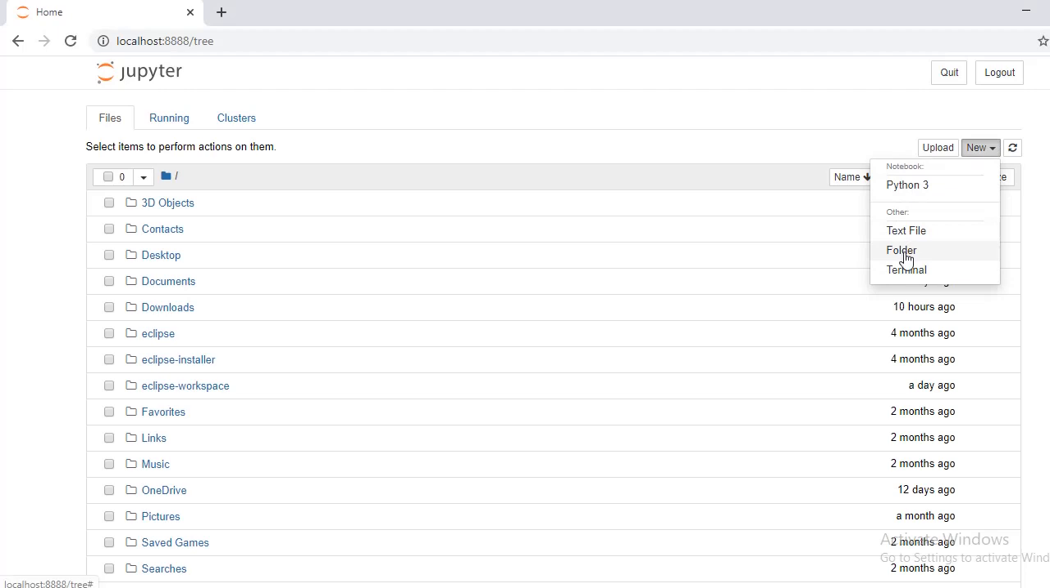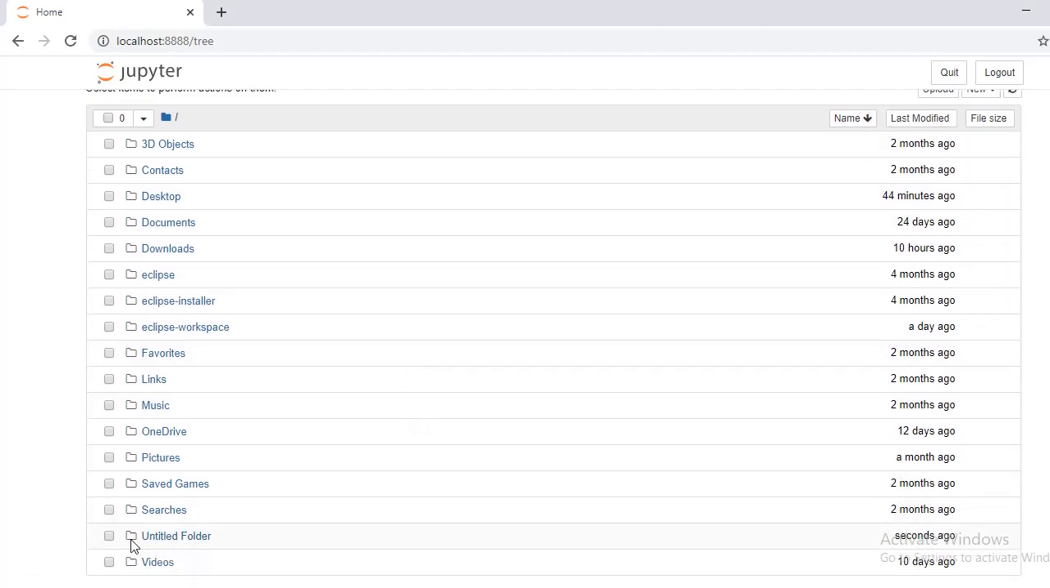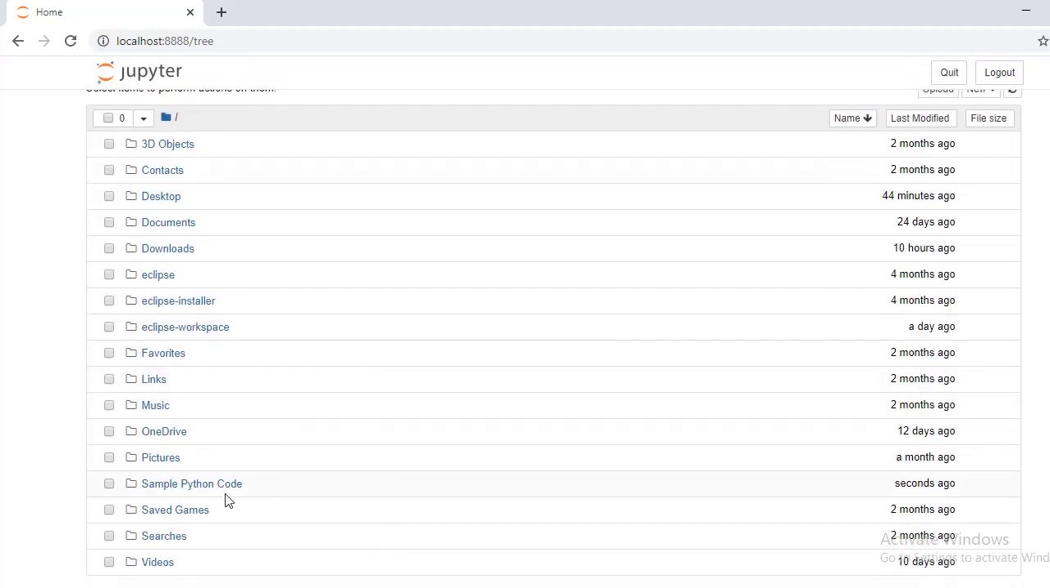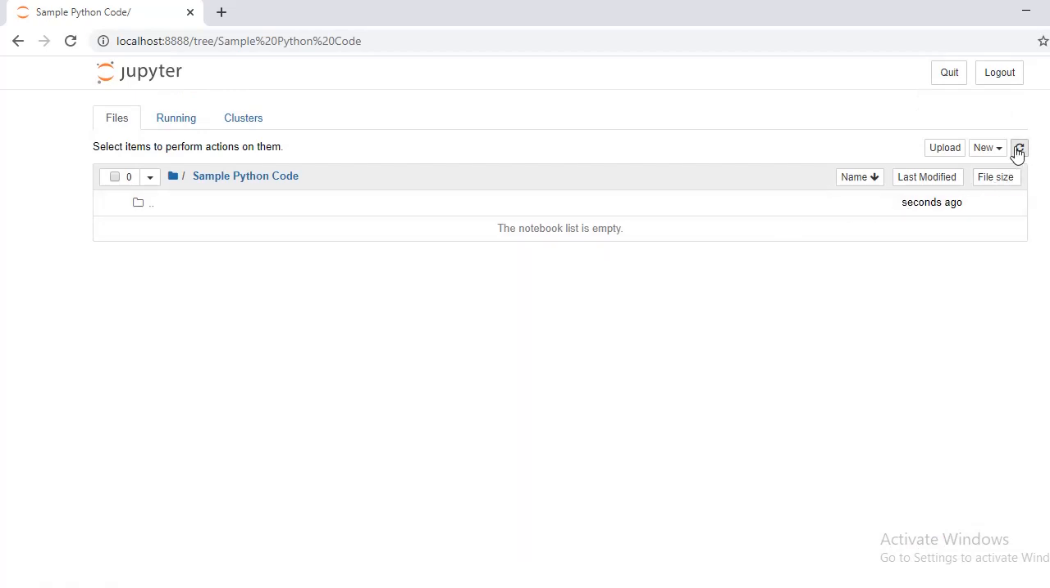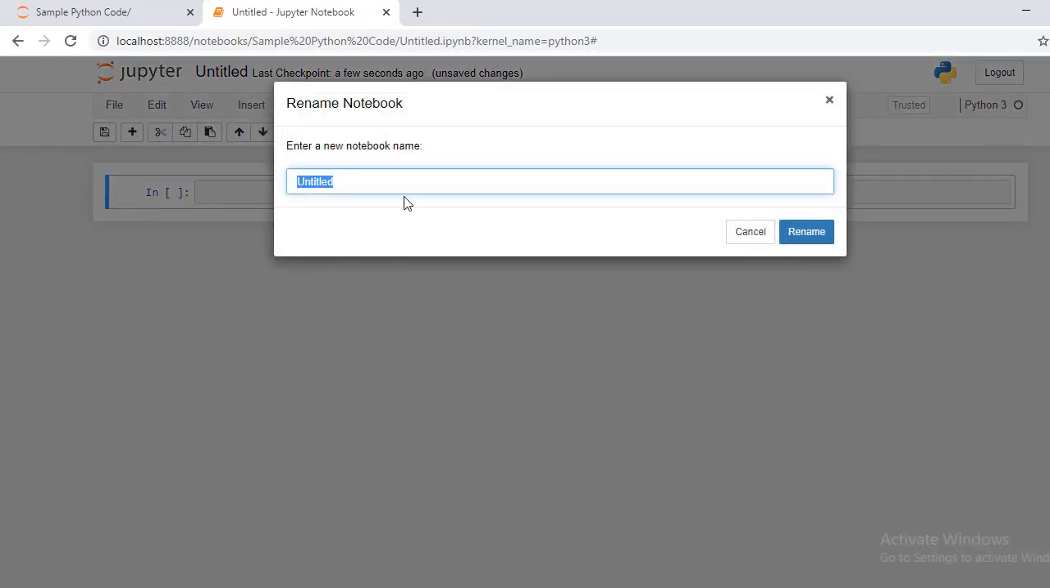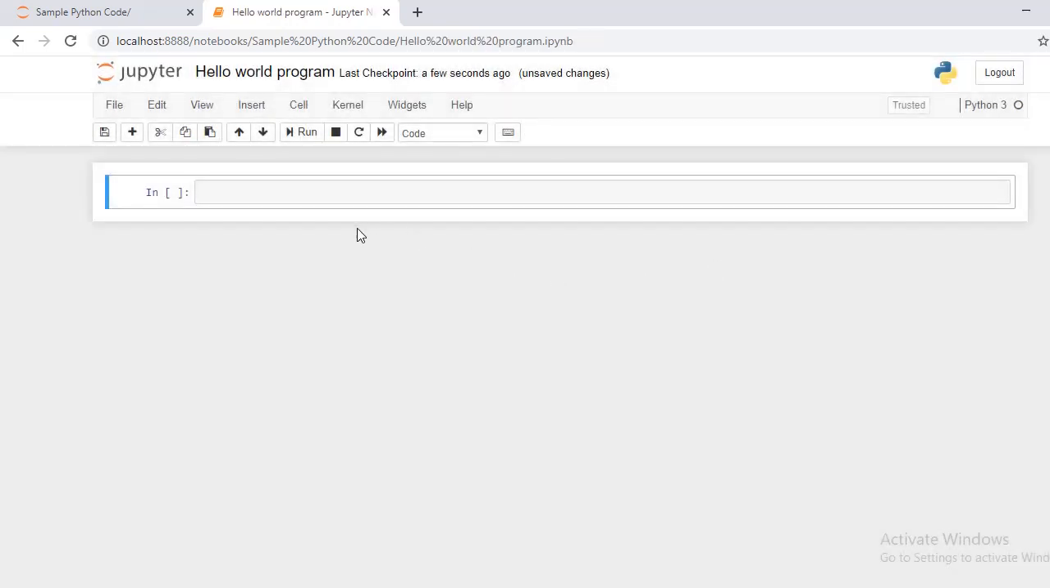Okay friends, let me create a new folder now. Click the checkbox and click on rename and give the name of the folder you want. Click on rename, go into the folder and create a new notebook. Let me rename my notebook. You can see that the name of the notebook has been renamed now.